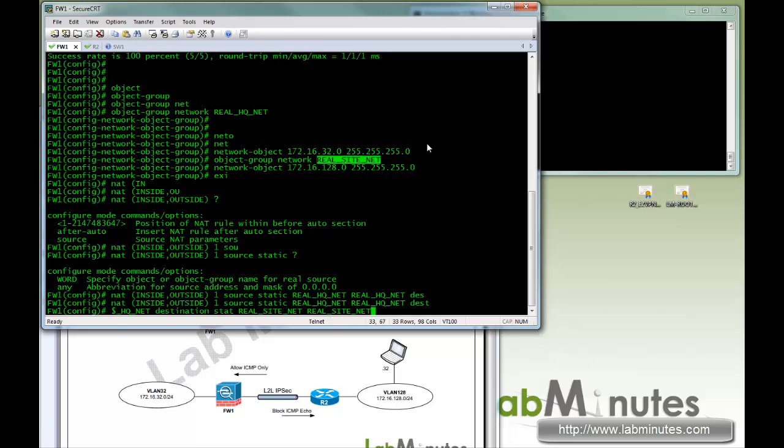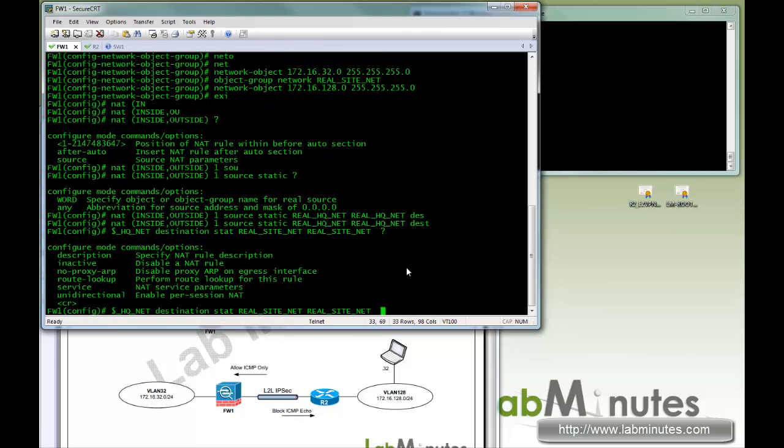Okay, so we're not translating that, we just want to match it and use it as a condition, but we're not translating anything. So again, we enter itself twice as far as real and mapped IP, and that should be it.